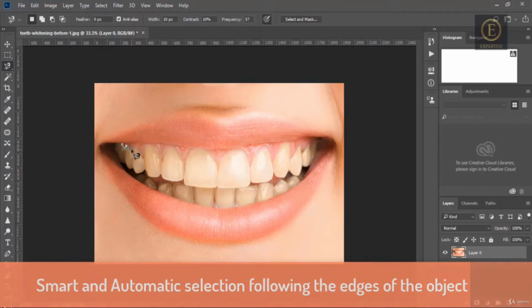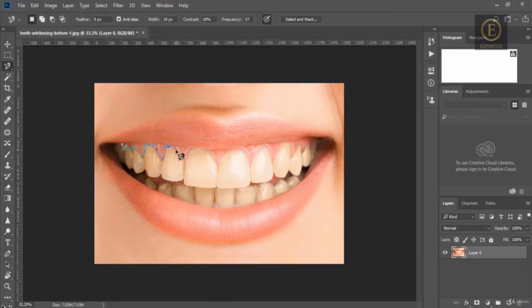The magnetic lasso tool is a smart selection tool which makes selections on the edges of an object in your image. So it follows the contrast and lightness and creates a smart and automatic selection. And as you can see, the selection tool follows the edges of the teeth. So now I will finish the selection, then I will apply the whitening effect.